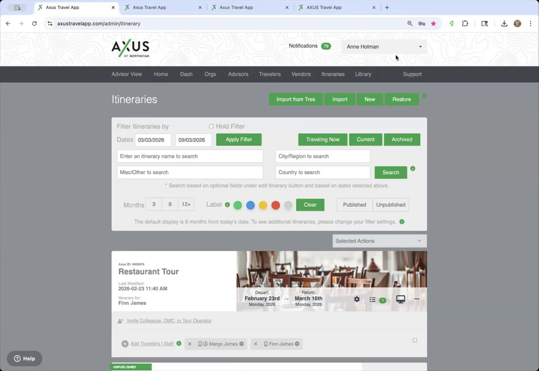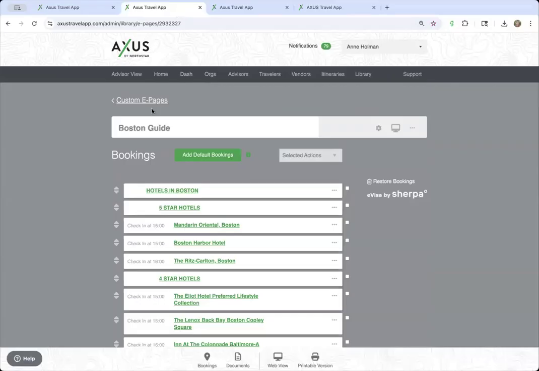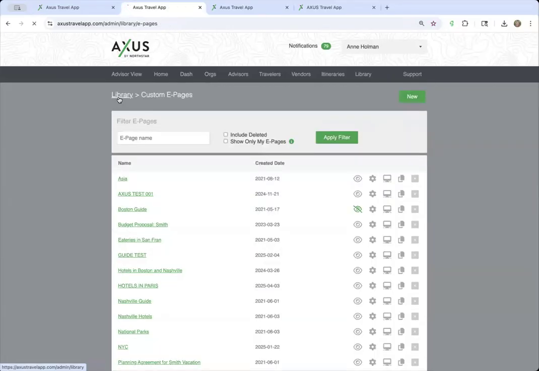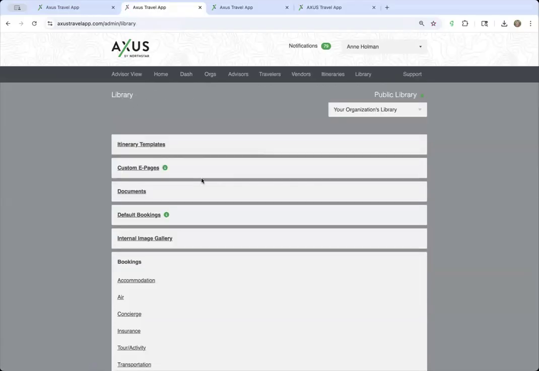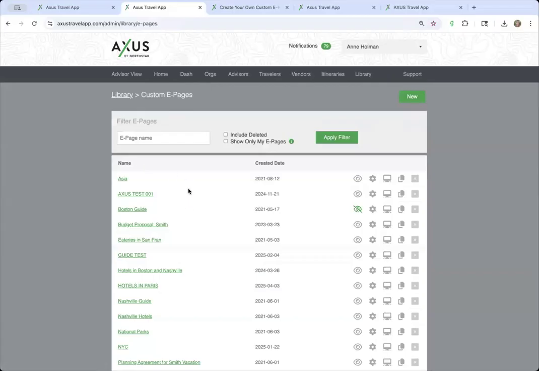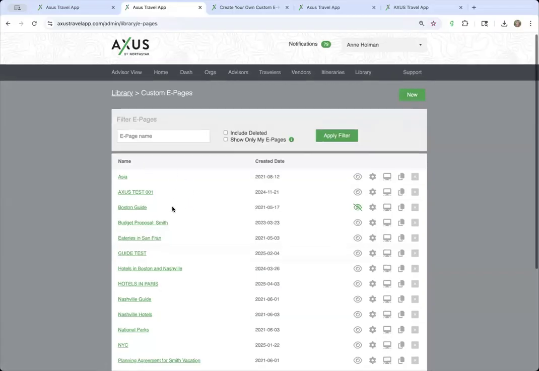So I'm going to start by heading over to my library. It's going to be in your top menu over here to the right. And we're going to look at custom e-pages. So if I'm on the library side, I'm going to click on custom e-pages here, and I'm actually going to pull up a resource for you.